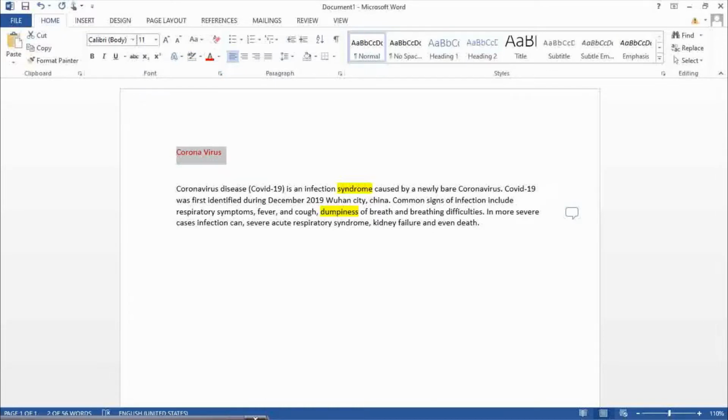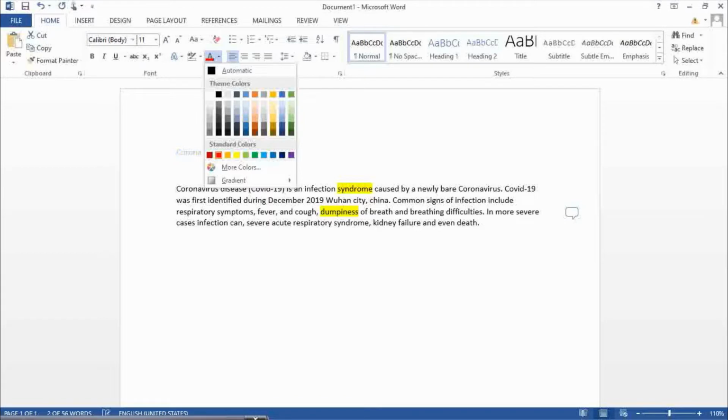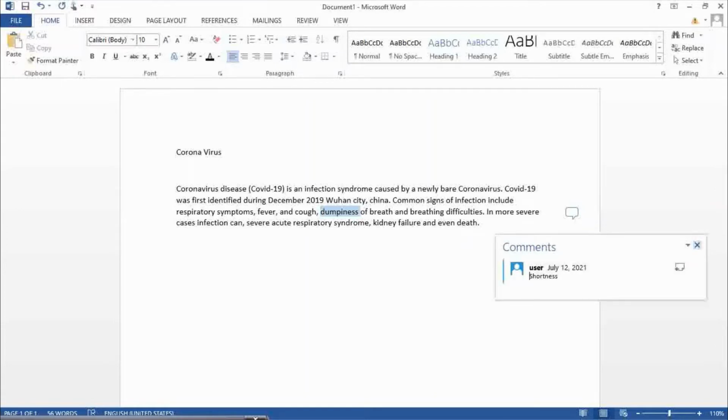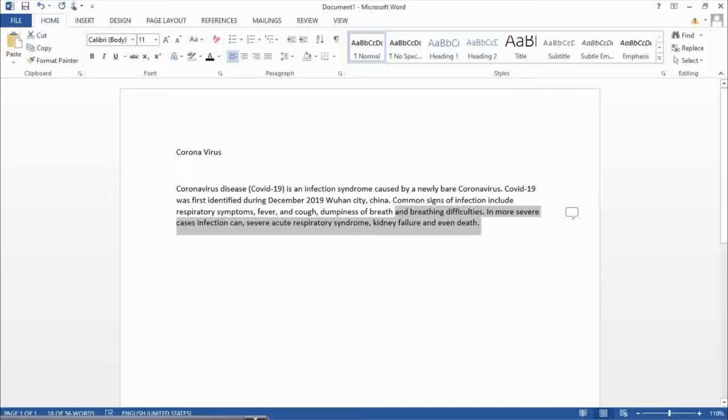Fine. Let me set this to no color too. White. Black, right. It's fine. I will remove this too. This also. Now, okay, I have removed everything. It's okay, let it be there in the comment. I will tell you how to add a comment too.